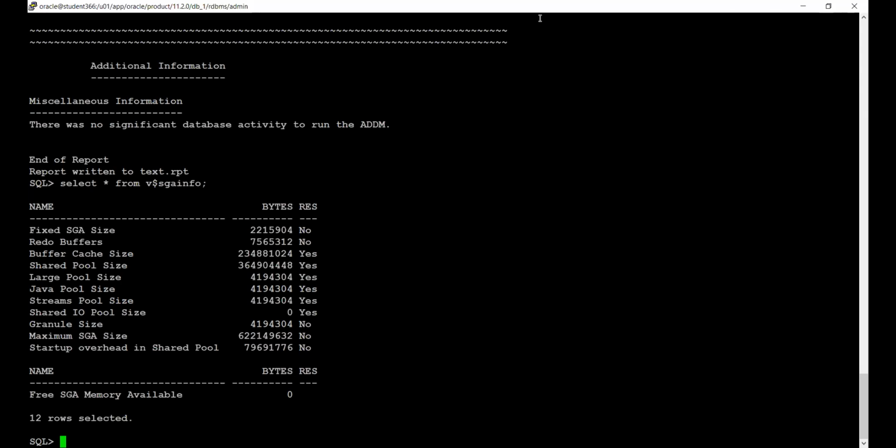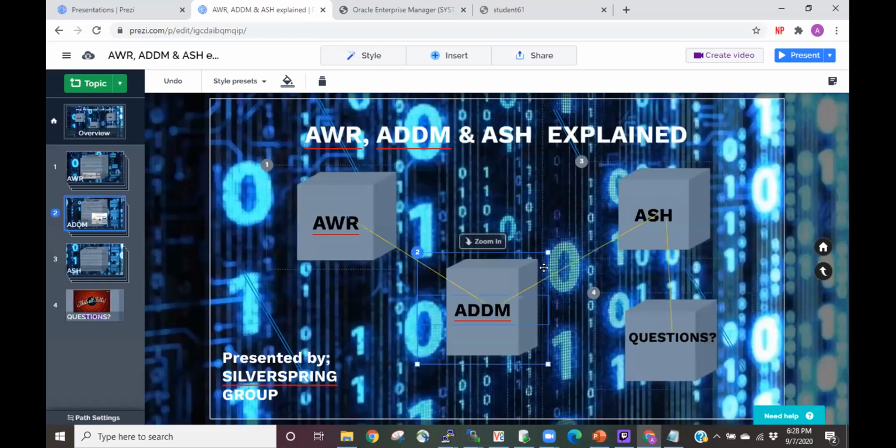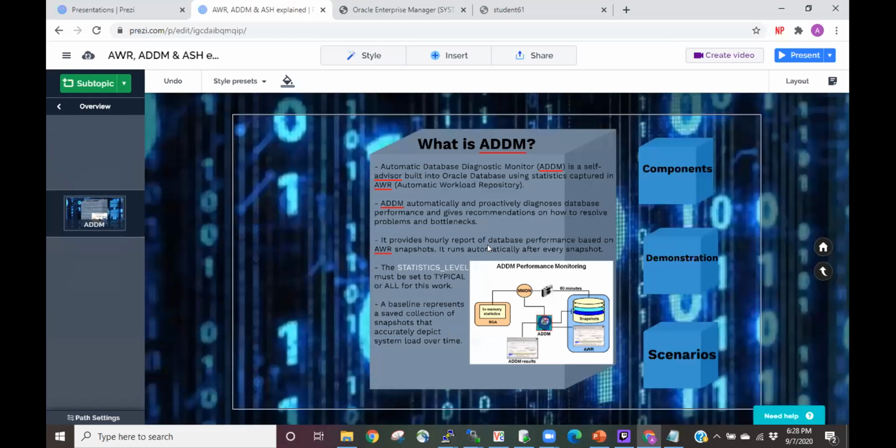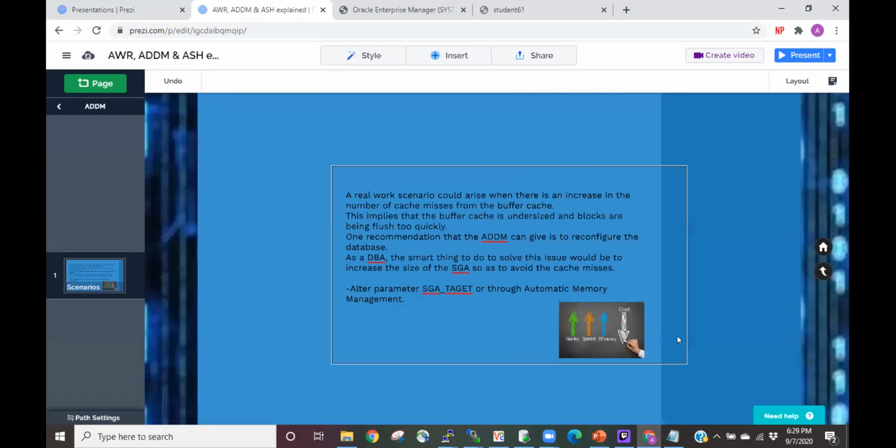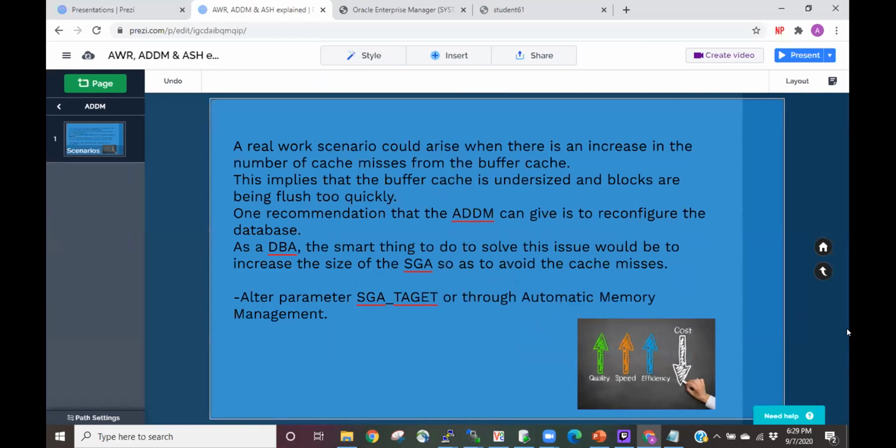So what she was talking about was having the buffer cache on the size that causes additional read in the input and the output. So what the ADDM is gonna recommend is for you to configure your database. If I want to configure my database but not using what she's saying, I can decide to increase my SGA target, by altering the parameter SGA_target, or I can do it using my automatic memory management. Because I guess that one seems familiar to you guys.